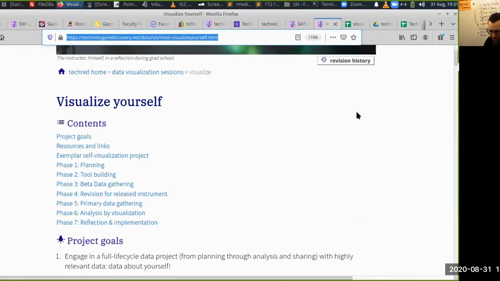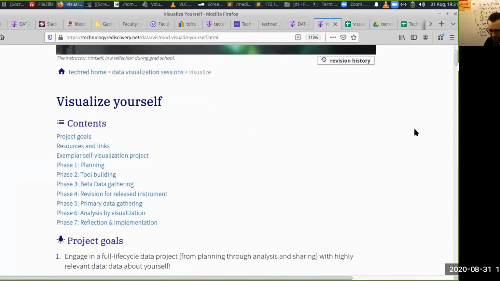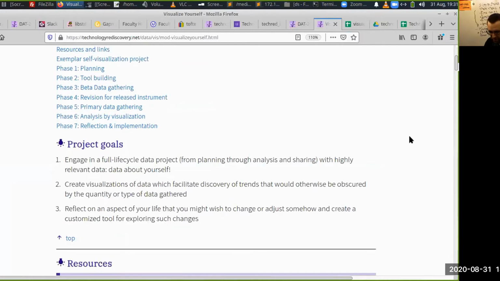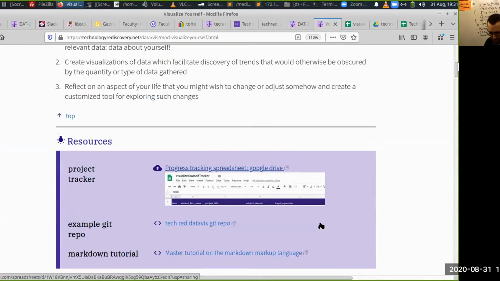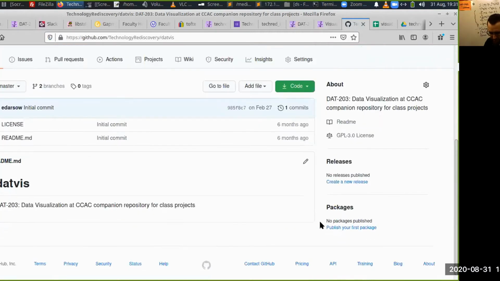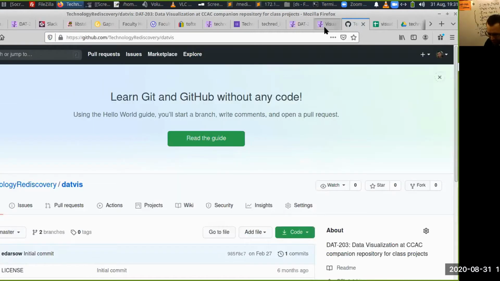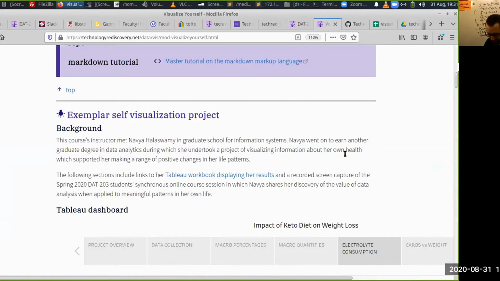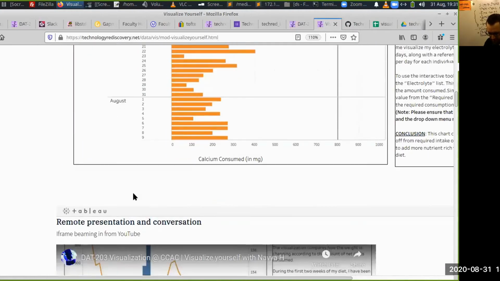Let's jump back to the project page. I've touched well on the project goals. I think I have a half-baked repository. Yeah, half-baked repository. And here's Navia's Tableau.